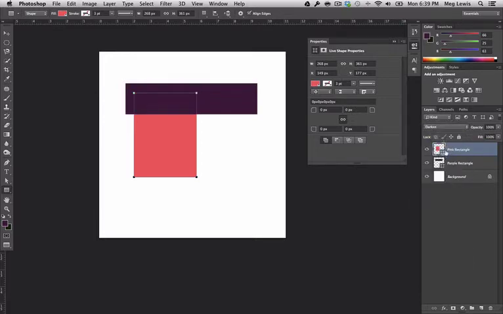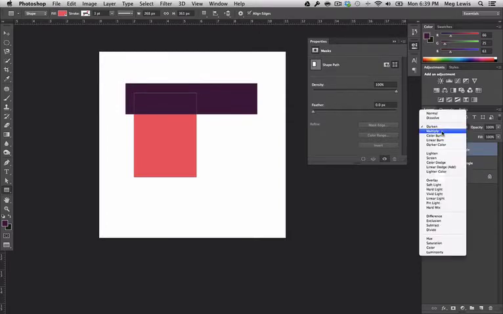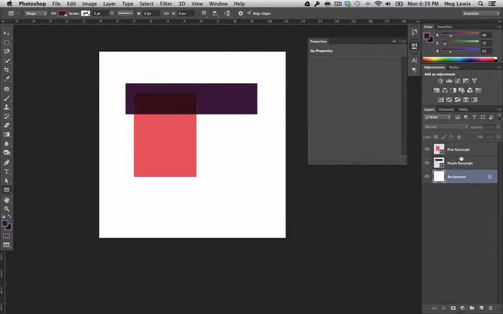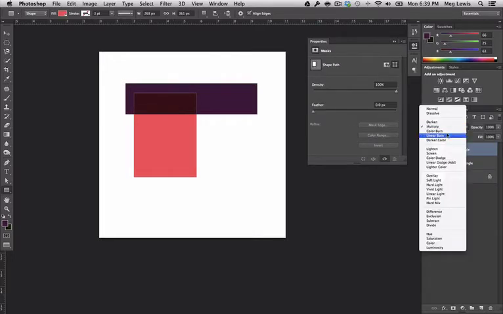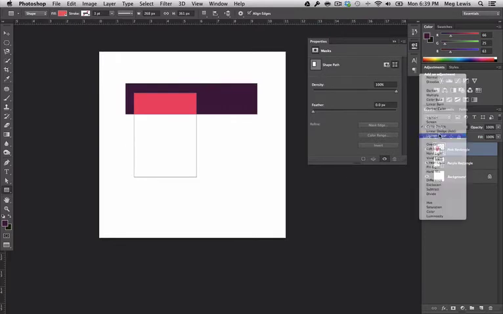Darken obviously just darkens the one on top, and you can see that whenever you rearrange them, sometimes they'll have different effects on the other one. Okay, so darken, we have multiply, which is my personal favorite. And look at that, it just multiplied the color pink right on top of purple. So you get this color that's right in between pink and purple, and I think it looks quite nice. But as you go down, you can kind of see the different effects that these have on the shape. Some of them don't do anything, some of them do really interesting things.